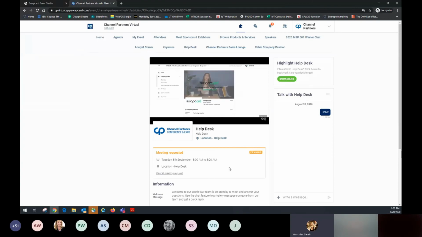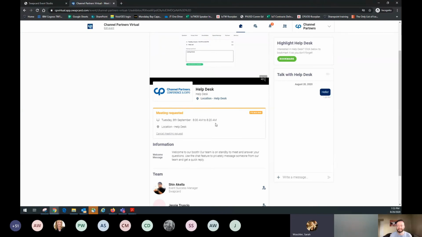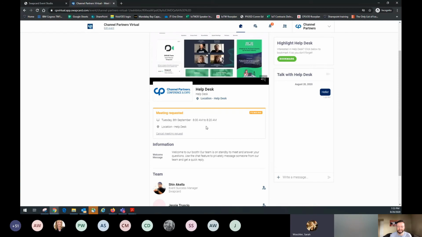So I'm here as an attendee and I'm visiting the help desk. And I apologize, this feature seemed to have been turned off. I had it on earlier, but right here there's going to be buttons that show what the different times are. So it'll say 8 o'clock, 8:20, 8:40, etc. And as the attendee, you'll be able to click on that booth and request a time.